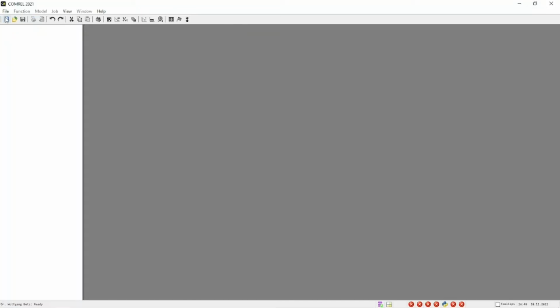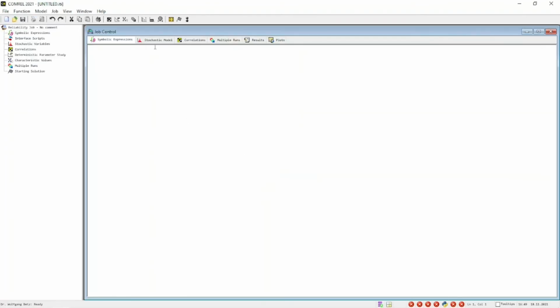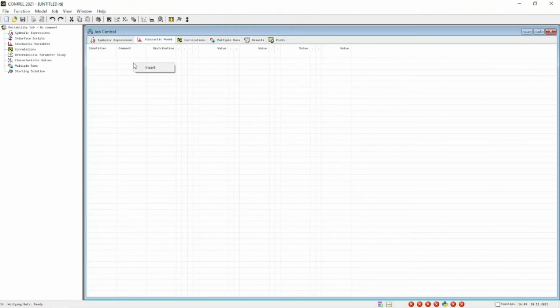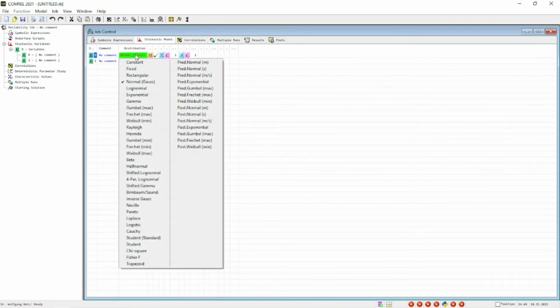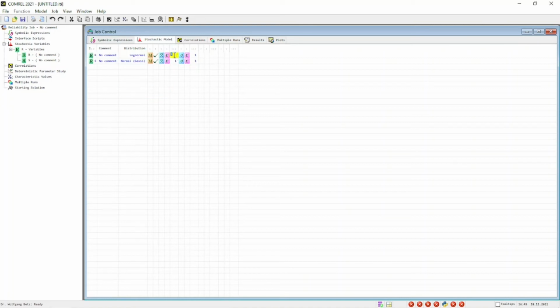In COMREL, we set up a new project file, and in the stochastic model of our project file, we have to define the same random variables that we also used in the Python script file. In our case, these are r and s. The resistance random variable r is a lognormal random variable with a mean value of 5 and a standard deviation of 1. And the load random variable s is a normal random variable with a mean value of 2 and a standard deviation of 0.5.